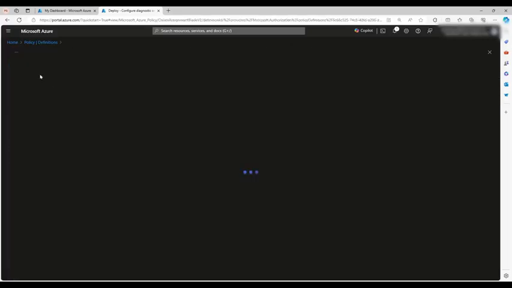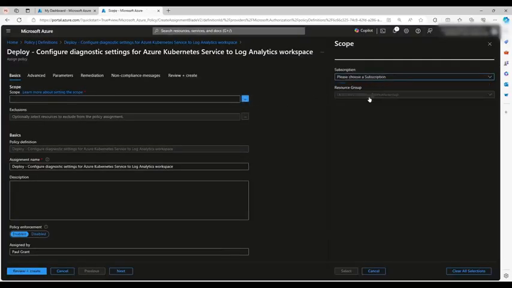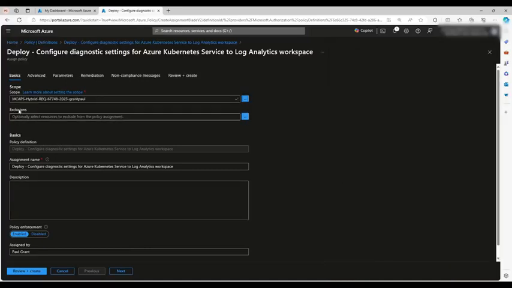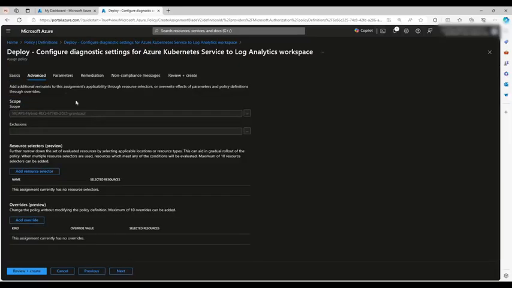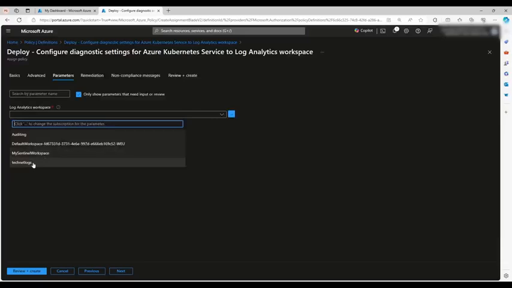We're going to assign this to a subscription within our environment. And you can go as deep or as granular as you want here. You can go resource group level or resource level. We're going to just leave it as it is. You can also exclude certain resources. We're going to go next. You can also do advanced filtering with regards to adding certain resources here, but we're just going to leave that as default. Here is where we want the logs to flow into.